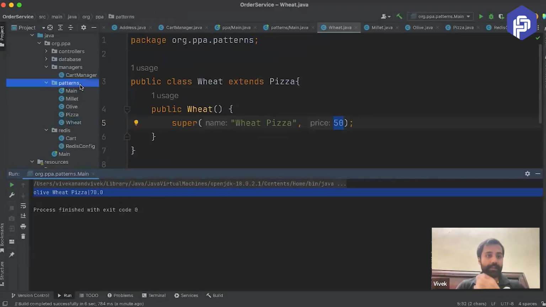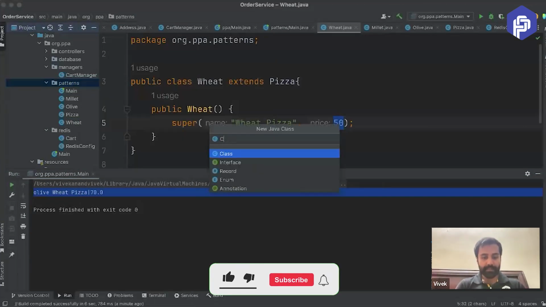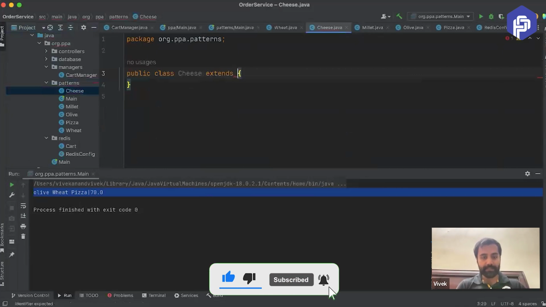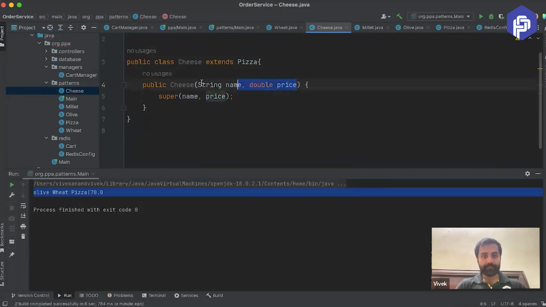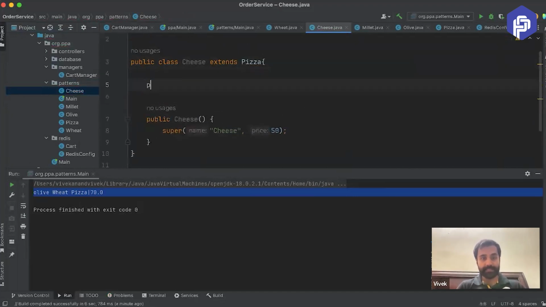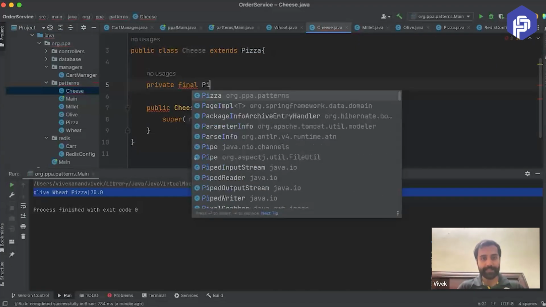See, now how simple it becomes is that if somebody introduces a new topping, let's say you introduce a cheese topping, right? Then all that you do is you write a cheese class which extends pizza. You create the constructor. And the same thing, cheese topping is topped on top of some pre-existing pizza.